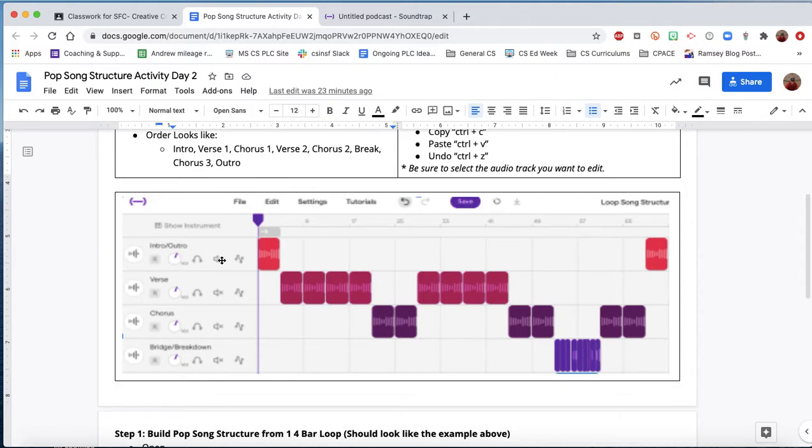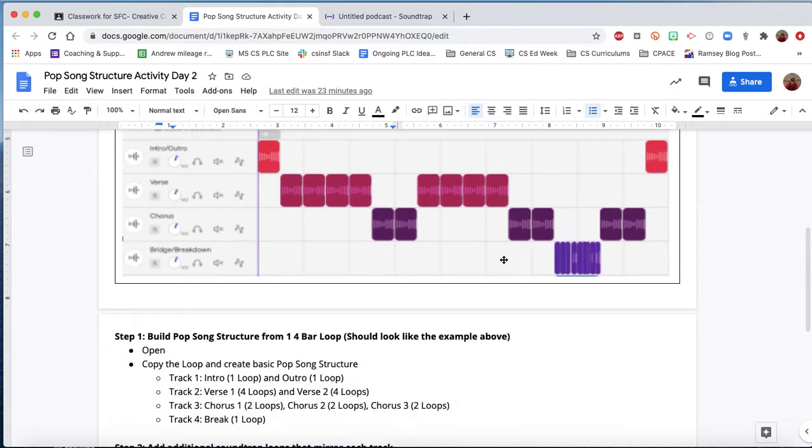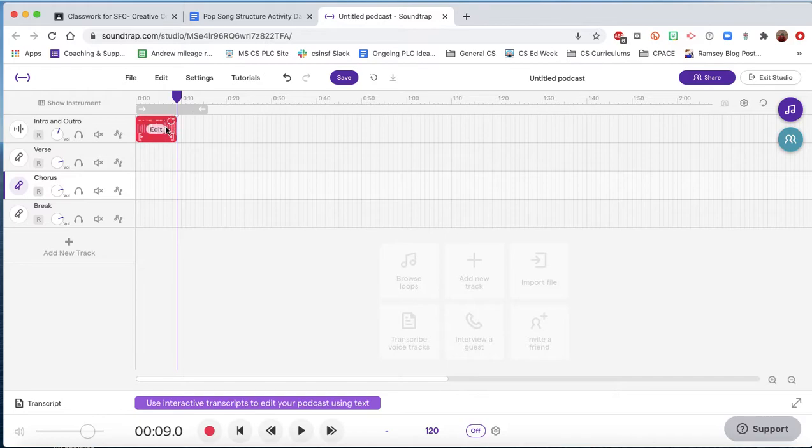The very first thing I'm going to have you do is replicate the structure exactly. Step 1 explains it. When you're on Soundtrap, I've given you one 4-bar loop. What you want to do is copy it by highlighting it. It'll get darker, press Command or Control C, and then click on the track that you want to copy it to. Make sure the purple line is set up, and then I can simply go for a verse.